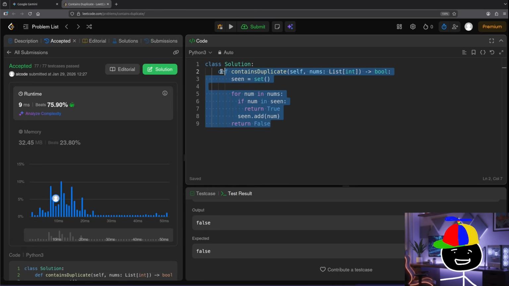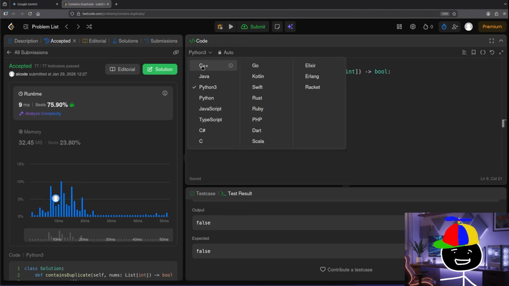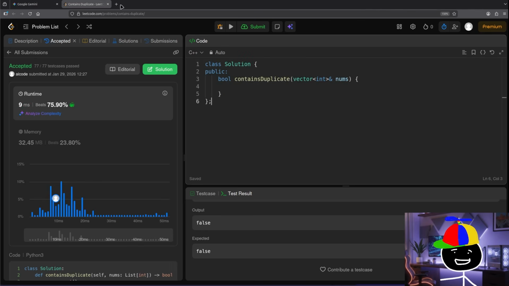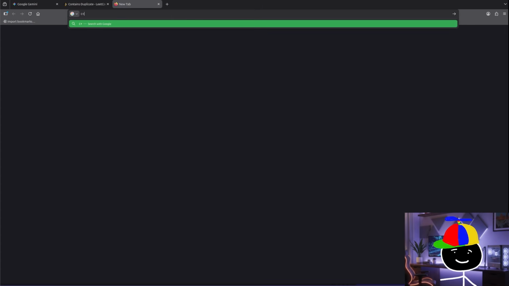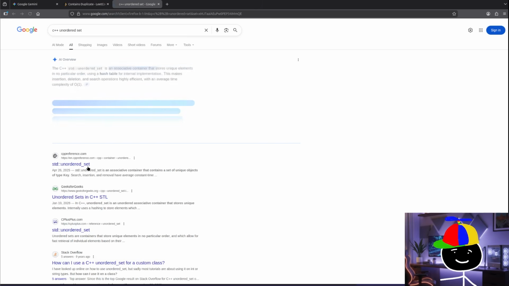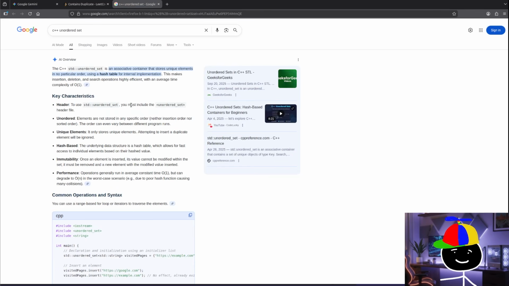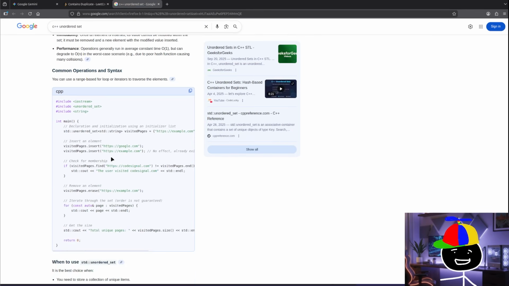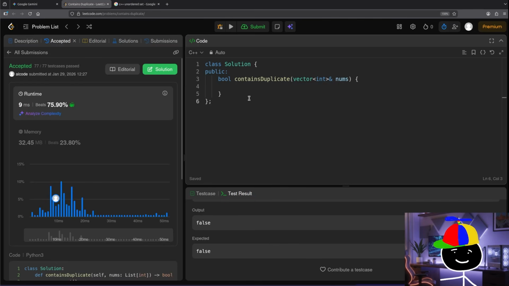Cool, very simple solution. Let's see if we can do it in C++ now. So I actually don't know the data structure for set, or I can't recall it. So let me Google that. Maybe it's just called unordered set. Unordered set. Looks like that's right. How do we add to a set? Looks like insert. Okay.